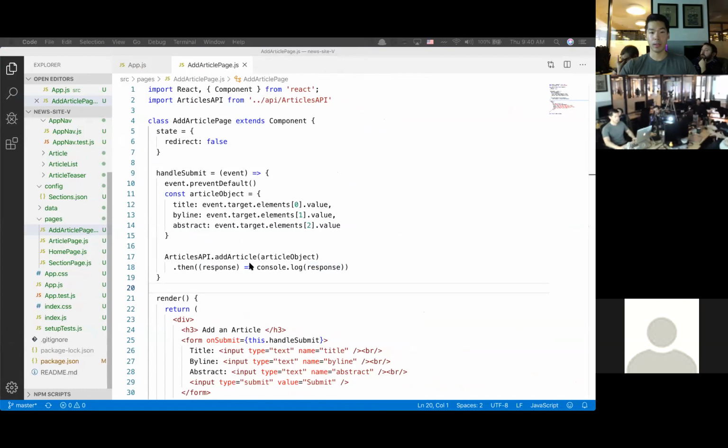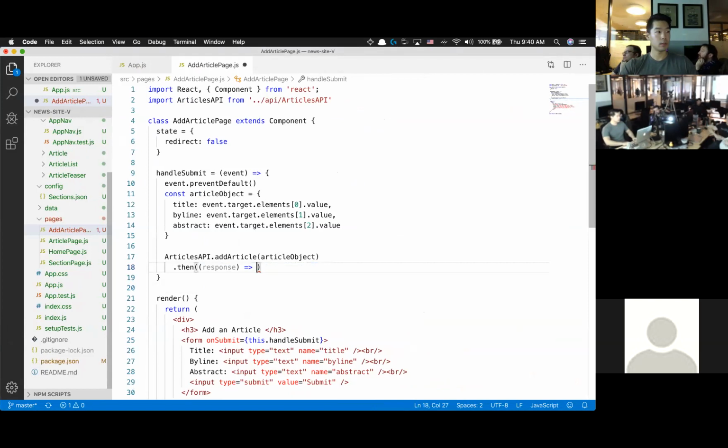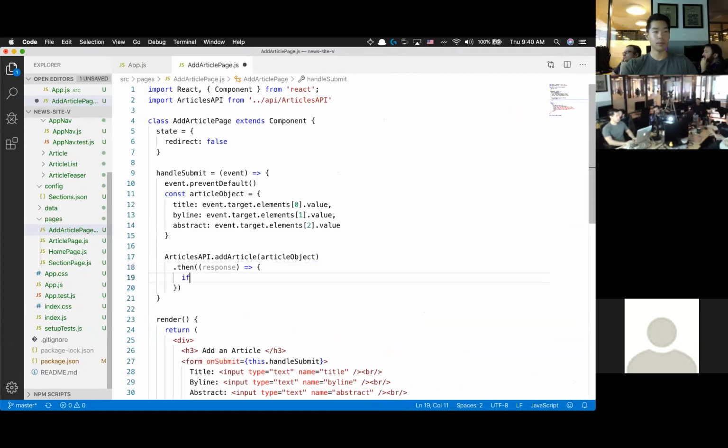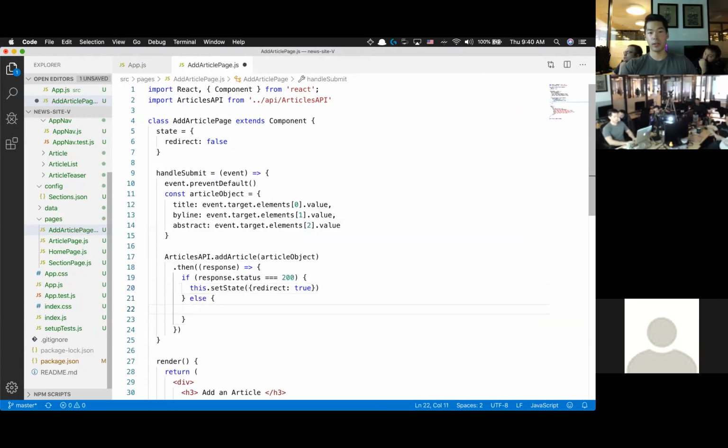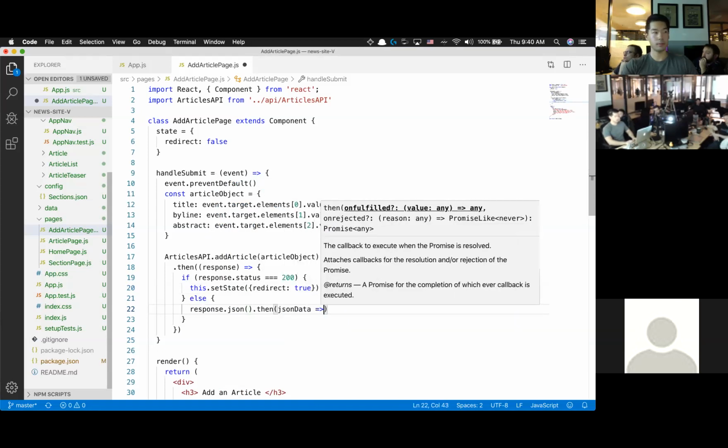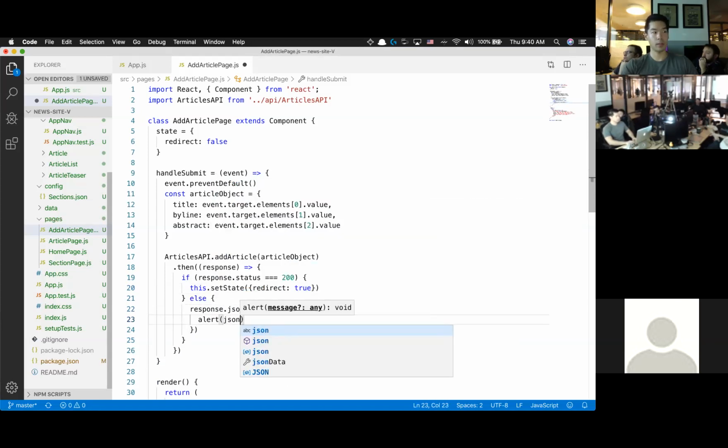So I'm going to make this a little bit more challenging. If response.status is equal to 200, I'm going to this.setState of redirect is now true. Otherwise, get response.json, then JSON data alert data JSON.